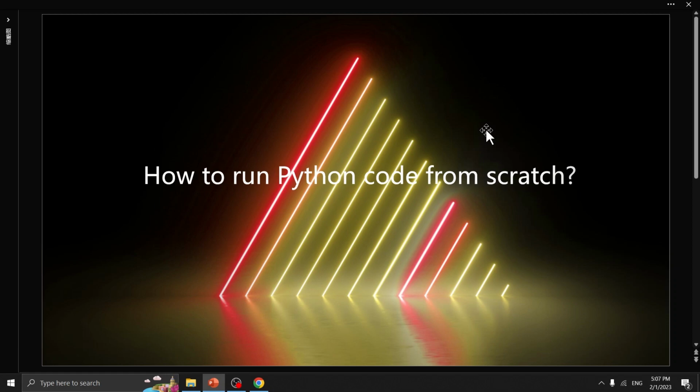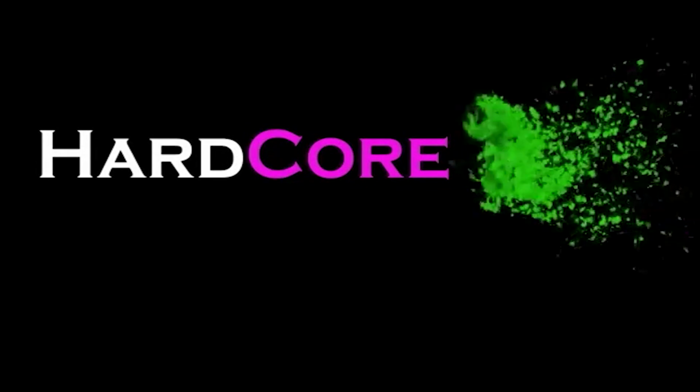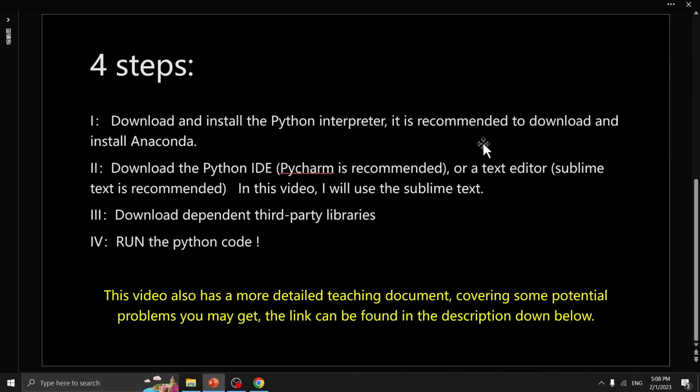Today, I'm gonna show you how to run Python code from scratch. Okay, let's get started. It actually has 4 steps in total. And first, we need to download and install the Python interpreter. Here, I recommend installing Anaconda, which is a popular data science platform and has many pre-installed commonly used packages. And then we need a Python IDE such as PyCharm, which is short for Integrated Development Environment, or you can download a text editor such as Sublime Text. And third, we need to download the dependent packages, and finally, we can run the Python code.